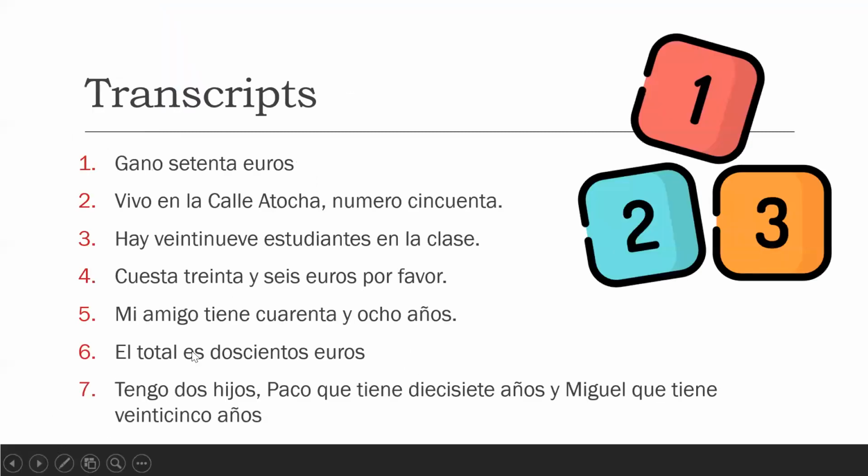Okay, let's take a little look at the transcript, shall we? And see if you've picked out the numbers in each sentence too. Number 1, "Gano 70 euros." The number is 70. Gano means I win or I earn in Spanish. So the sentence means I earn 70 euros or I win 70 euros.